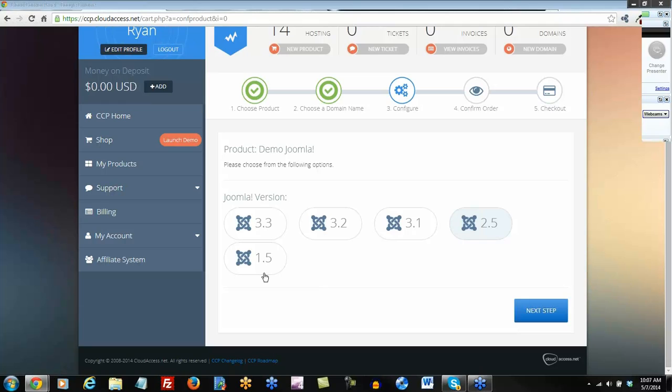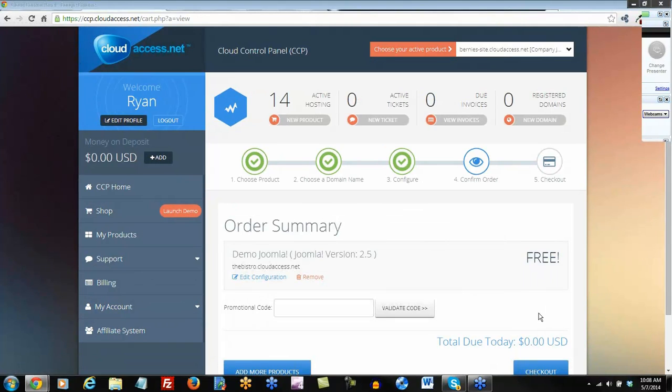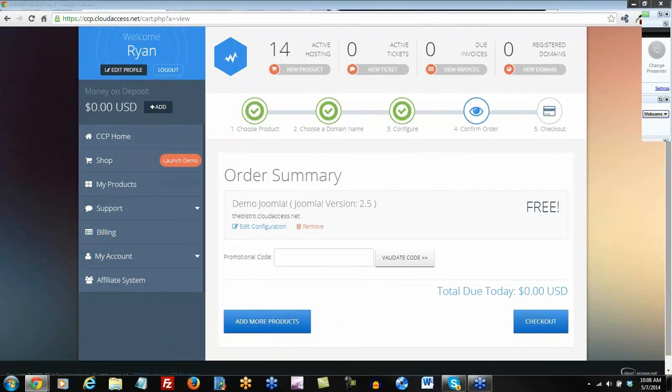We also have older versions of Joomla available, including 1.5, which actually has reached its end of life. And there's no real reason to launch a 1.5 site anymore. You're much better off going with a 2.5 or a 3.3. But let's go ahead and click on Next Step for our 2.5 site. And it looks as though our subdomain, the bistro.cloudaccess.net, is available. And I'm going to go ahead and check out.